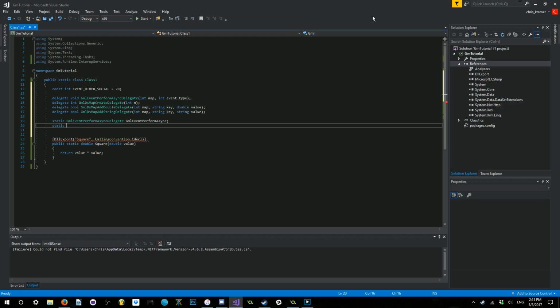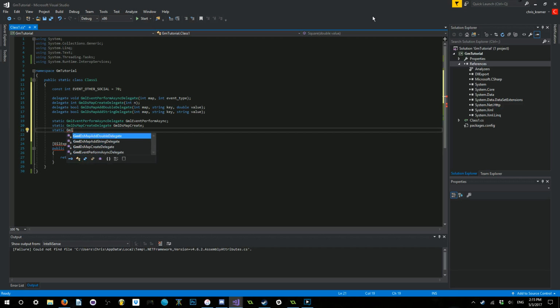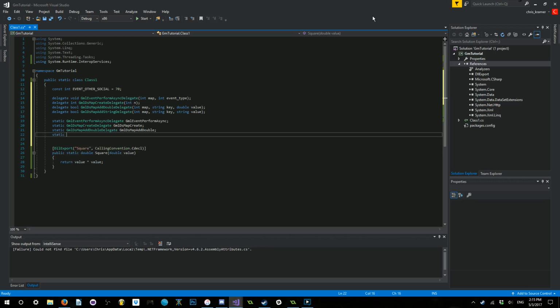We need another one for GML DS map create. Then we need one for each of the functions to populate the DS map with: GML DS map add double, and of course one last one, GML DS map add string. Alrighty, so as you can see, these are the functions that we are actually going to call.